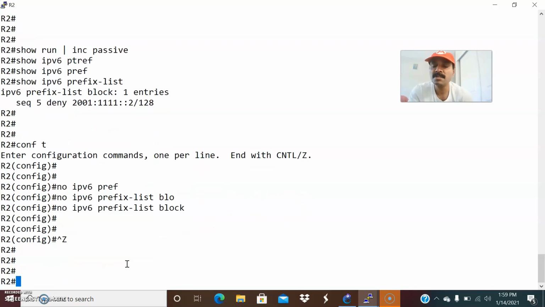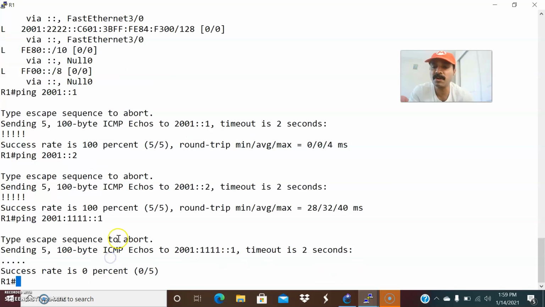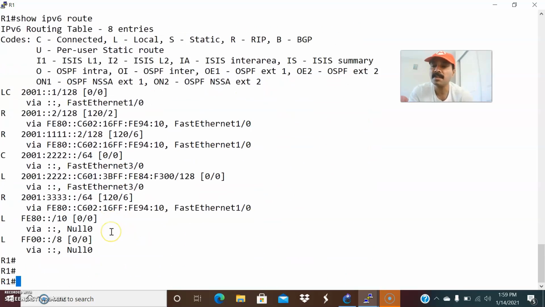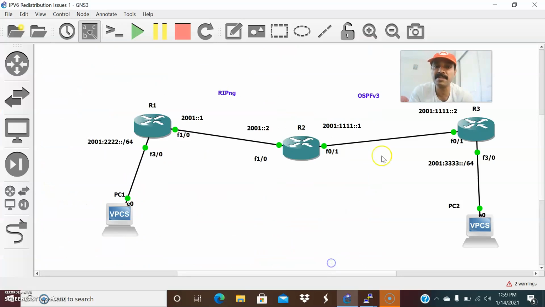I removed this. So now let us check the interfaces. So now you can see the routing table. It will show all the entries. Let us see the routing entries. Show IPv6 route. Yeah. So now you are able to see all the routing entries in the IPv6 routing table.